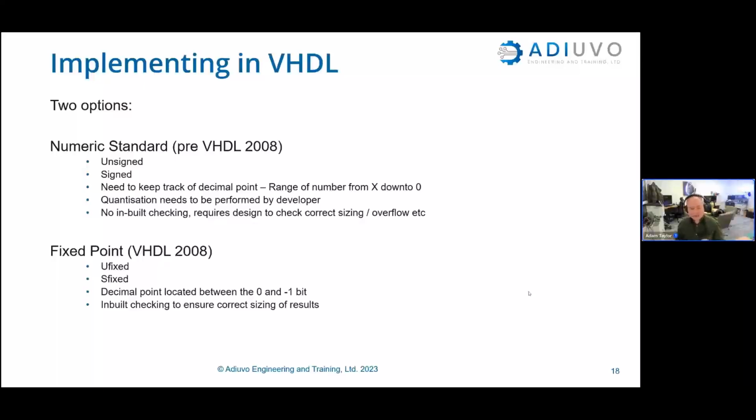So when I do maths in FPGAs, I tend to use VHDL, not Verilog, and there's a reason. Pre-VHDL 2008, there was a numeric standard package which you could use, which would give you the signed and the unsigned types. But to do that, we'd need to keep track of where the decimal point is in the vector. We'd have to do the quantization ourselves. We'd have to take that number from our example, the 1.45 times 10 to the minus 4, multiply that by 2 to the 28 that I said previously, and store that number in a vector. And then there's no real checking for any overflow or underflow.